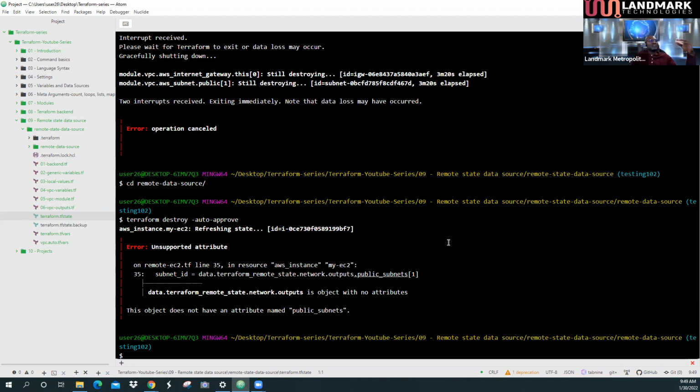You definitely don't want to destroy your network, right? You don't want to destroy your network. That will be managed separately, and you need that to exist. But now, if our network was existing, then as we use data sources like this, we are able to create our resource inside of this particular network.